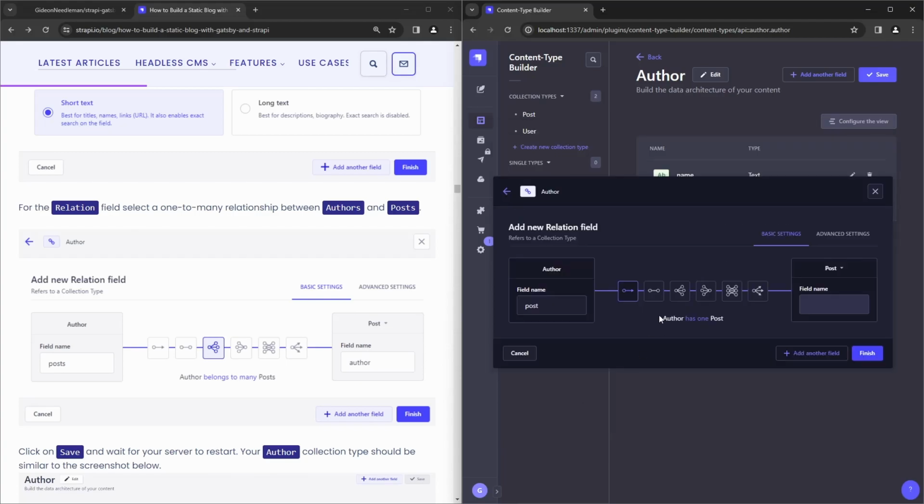So this is where you get to connect the different collection types to each other. And here we're going to be connecting authors to posts, and we're going to use a one-to-many relationship, right? So one author can have many posts, but one post can only have one author, right? So it's a one-to-many relationship, and this is just the name we're going to use for the field inside the content type.